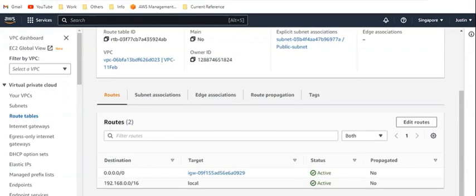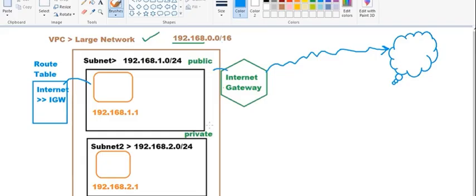So now our route table has been defined, guys. We have created the internet gateway, and we have created a route to the internet through the internet gateway. So let's go back and do the same thing.